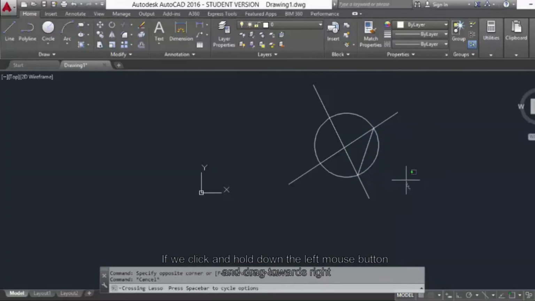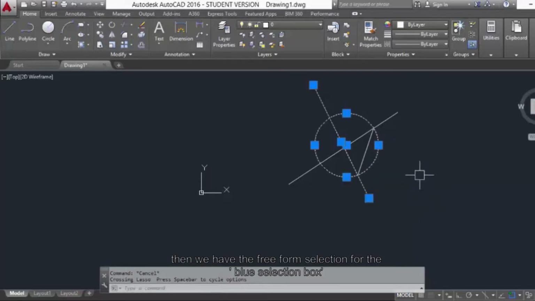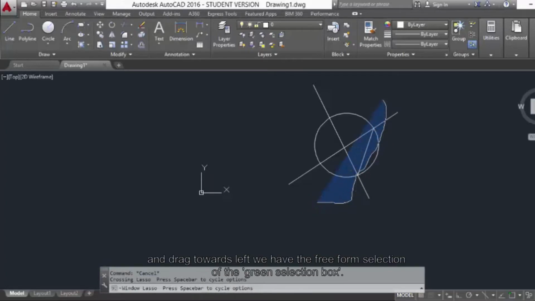If you click and hold down the left mouse button and drag towards right, then we have the freeform selection for the blue selection box, and drag towards the left, we'll have the freeform selection of the green selection box.